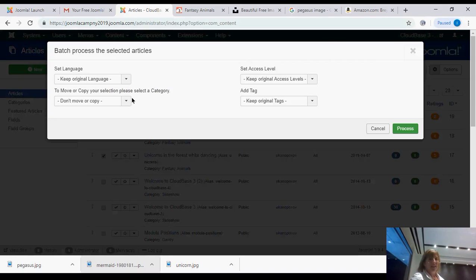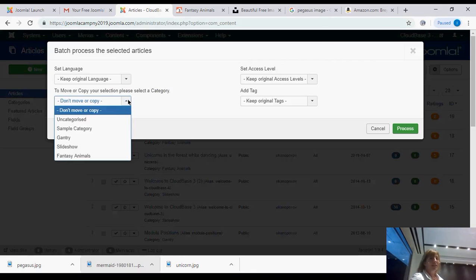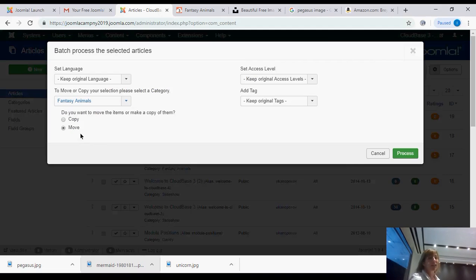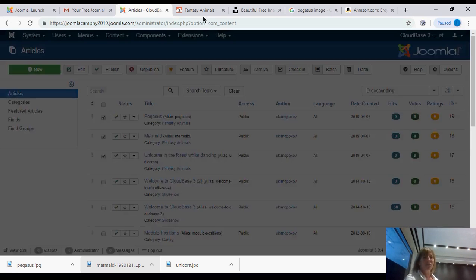So, in the batch, I can click here and select the right category that I want it to go in. So you can find your category. I'm not going to move my categories right now. You could select move, or you could select copy. So this is another thing you could do. What if you want to copy a bunch of articles and put them someplace else? This batch thing is very nice, because you want to make copies of articles. And then you would just click process. I'm not going to do it because I'm not moving my stuff.